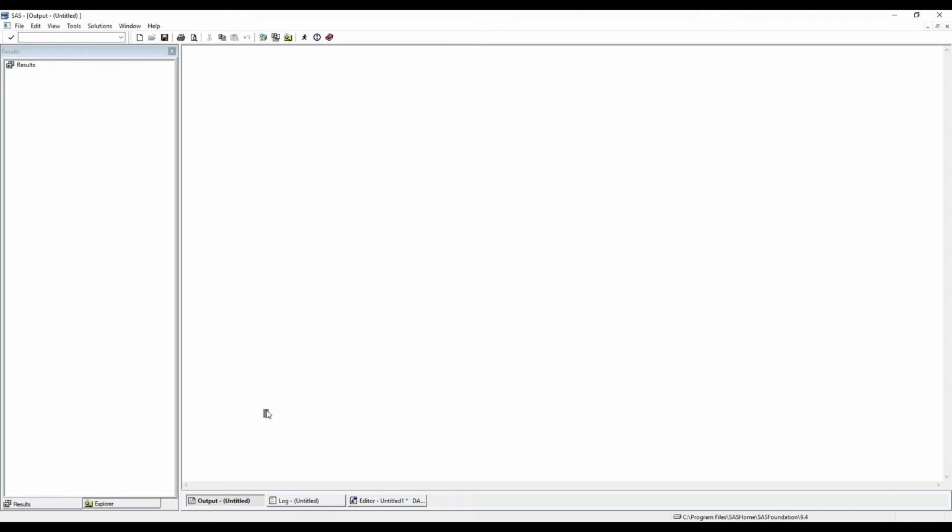So these are the 5 windows in our SAS, like the 5 fingers on a hand: editor window, log window, output window, explorer window, and result window.